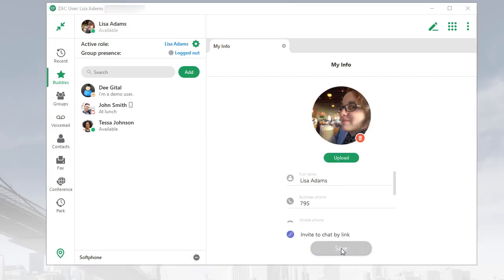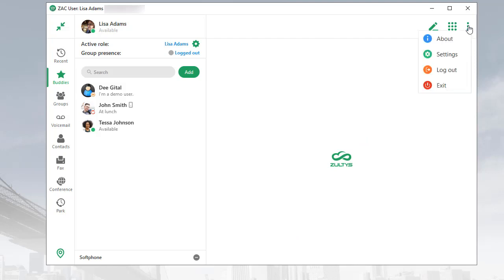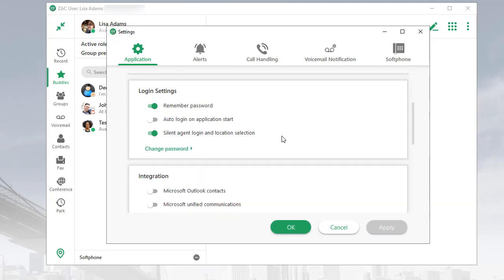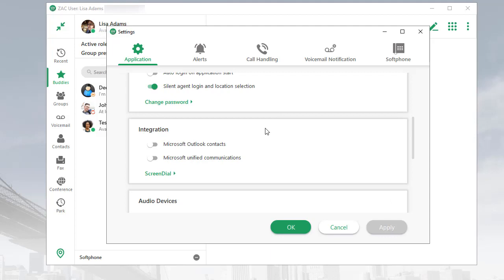In this screen, I can also enter other information I'd like my coworkers to see, like my mobile number, home number, or email address. Since this is my first login, I should probably check my settings. You can find them up here. So there's a lot of settings here for you to take a look at. The ones I'm going to mention specifically in this video are these integration options.